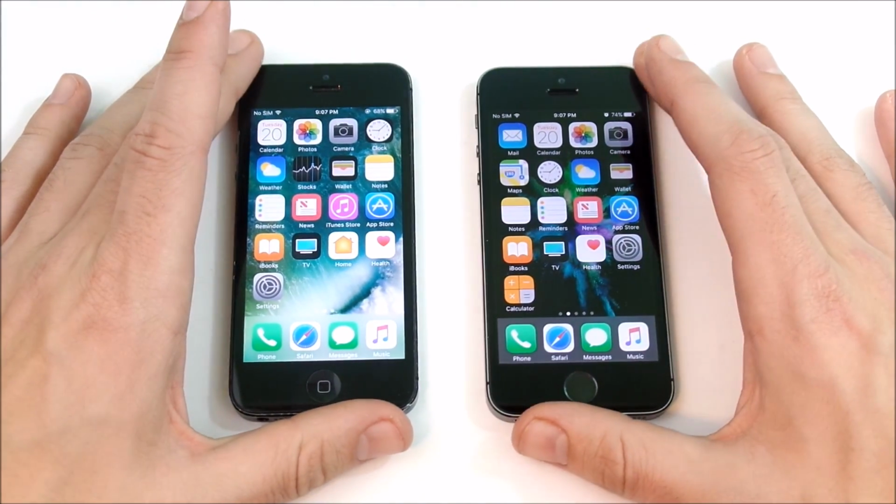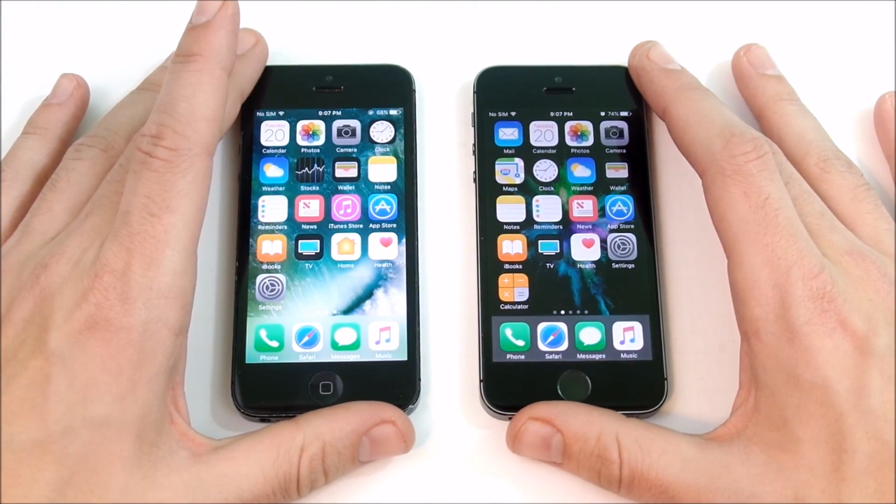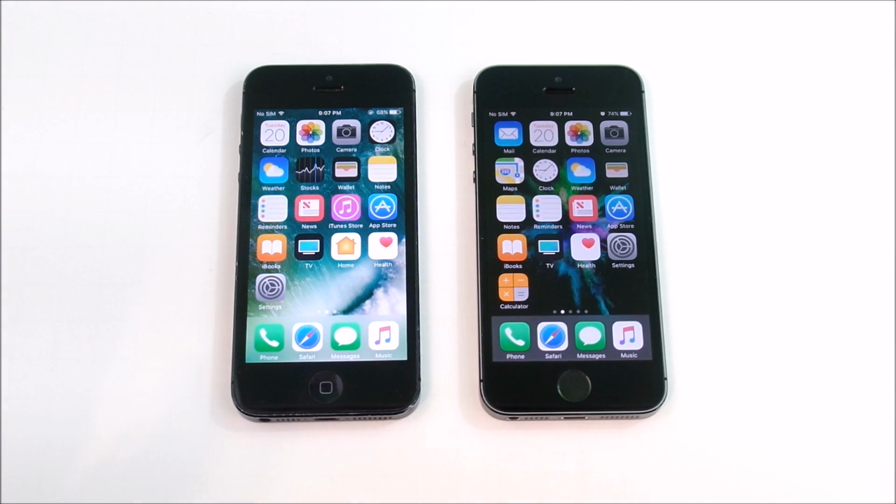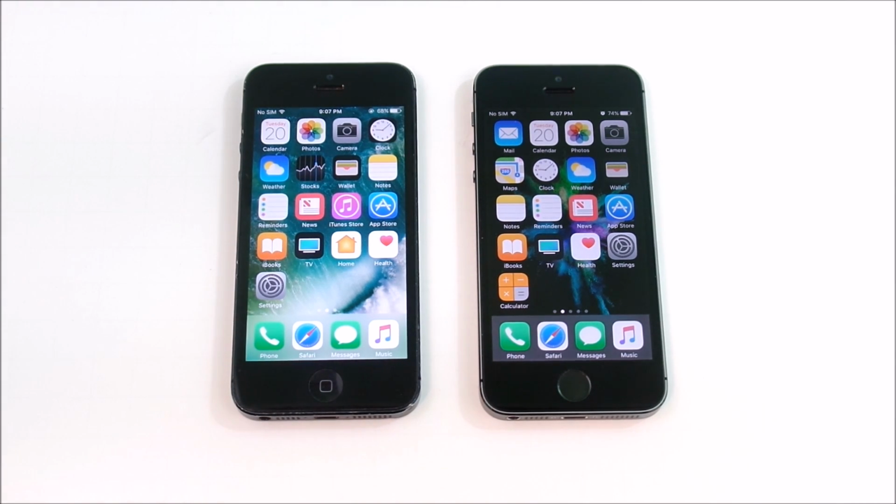Anyway, that's pretty much going to wrap this video comparison up of the iPhone 5 versus the 5S in terms of the speed, multitasking, general UI, and well, they didn't win the boot up test because I forgot to plug the iPhone 5 in, but the iPhone 5S was faster to boot up. And anyways, that's going to wrap this video up.